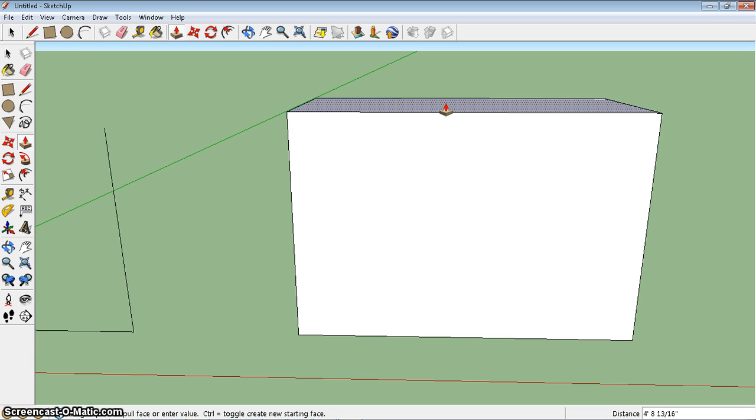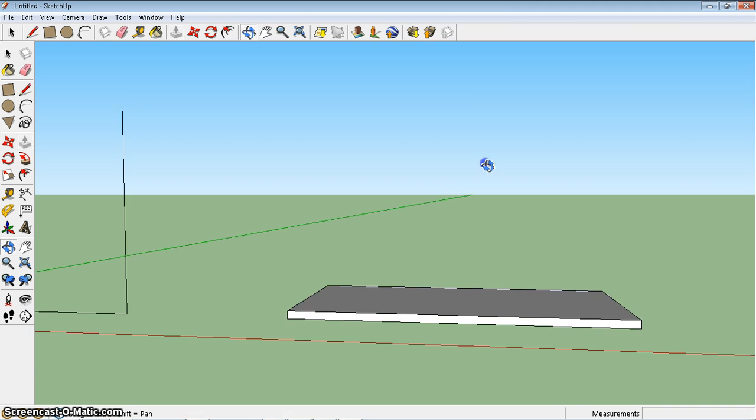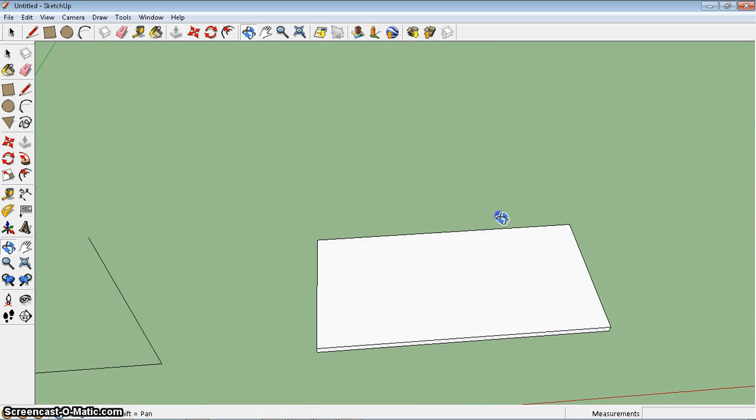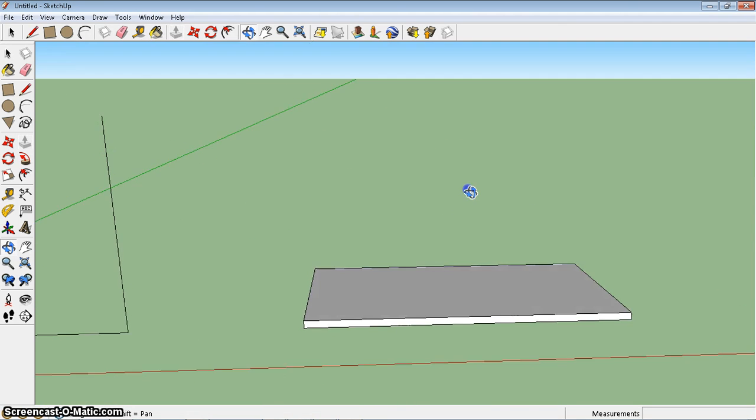So let's say I want a wooden board. I'm probably going to make this about 1.5 inches to 2 inches thick. So I'm actually going to go ahead and type 2 and put a quotation mark for 2 inches. I press enter and it jumps to that size. So let's test and see how big this shape is.